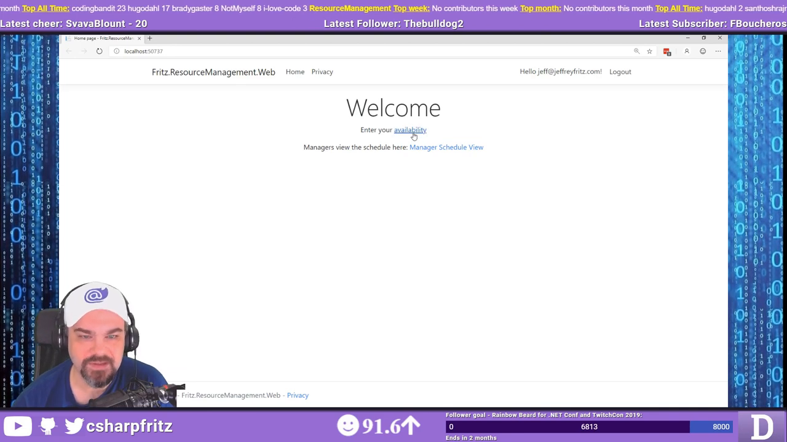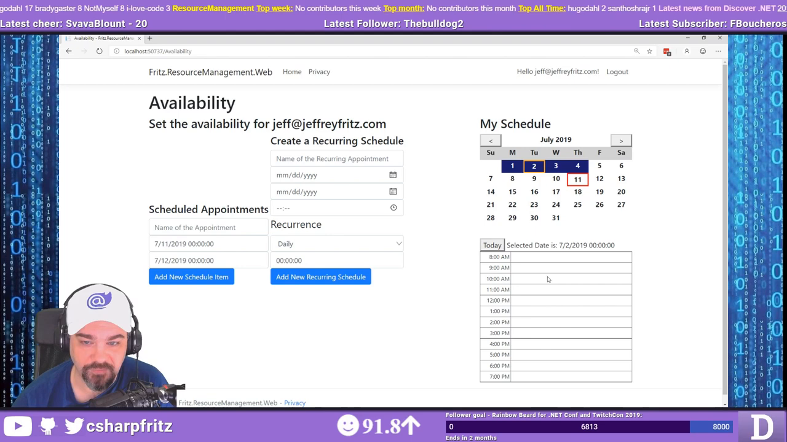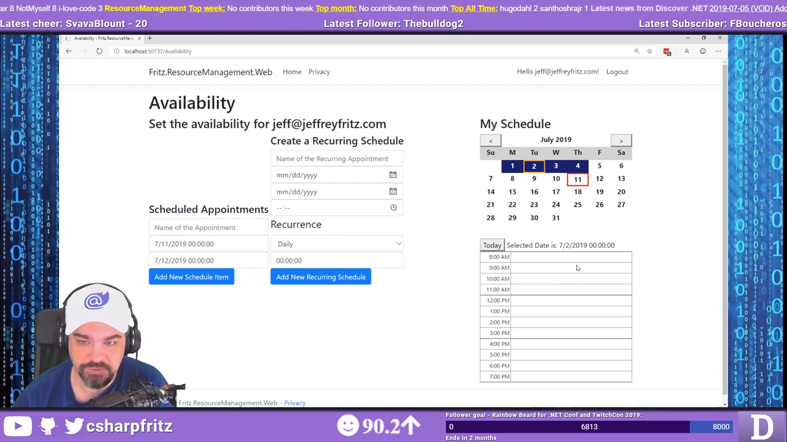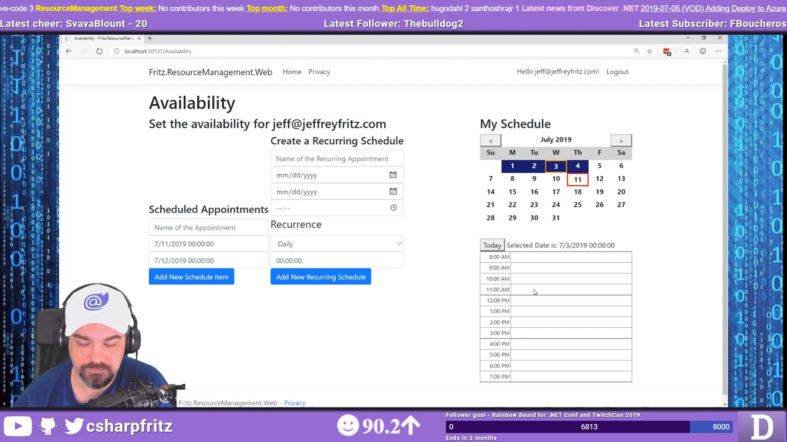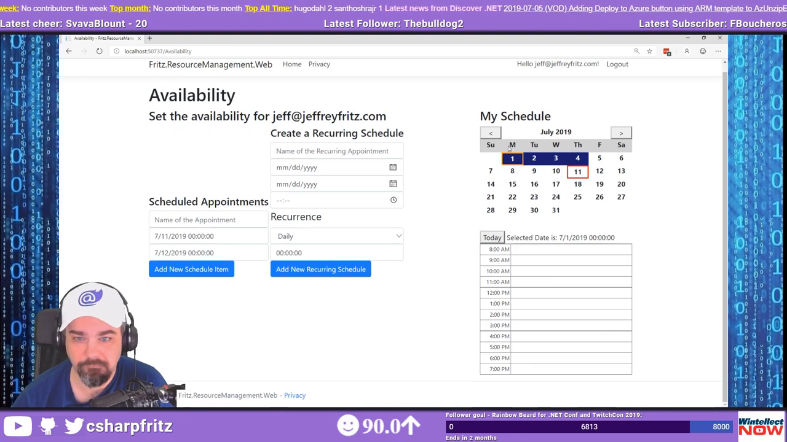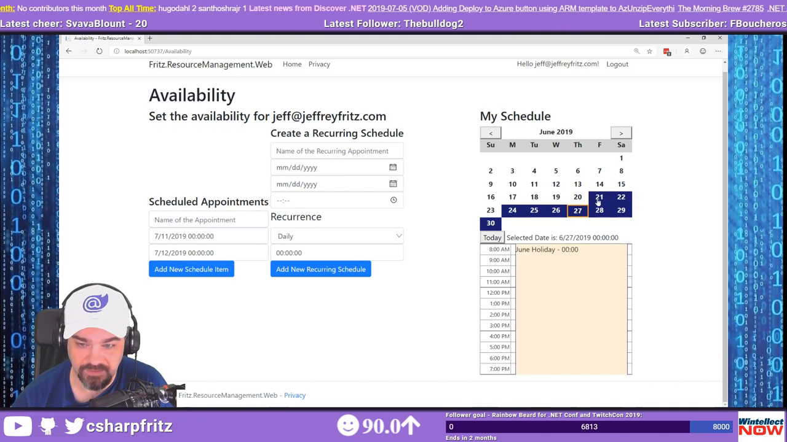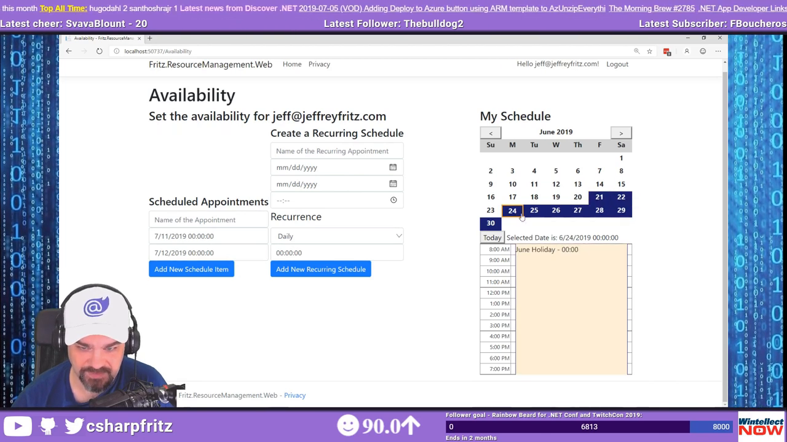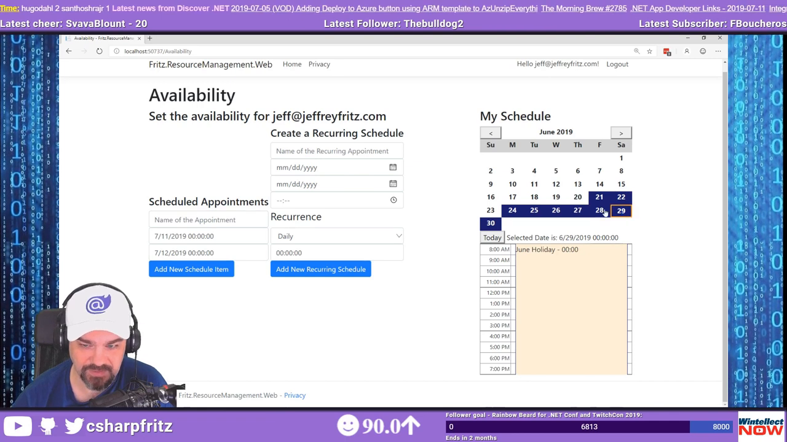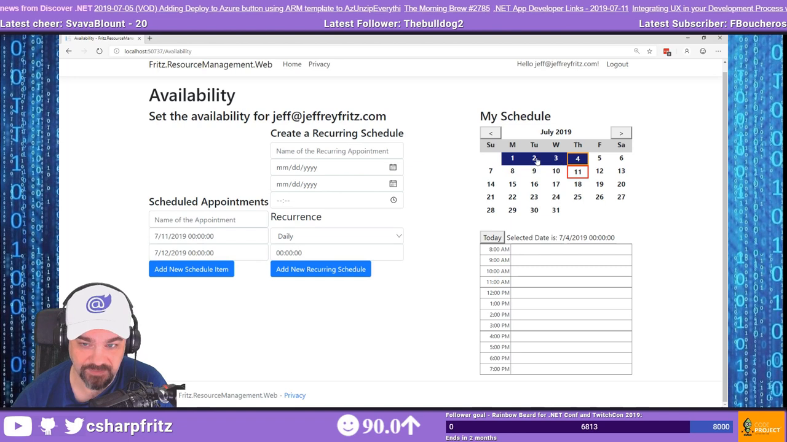Yeah. So we've already got this availability view where for a given date, it should show us the schedule down here. Maybe I broke it. Ah, there we go. There's the holiday. It's not showing me these other dates. We may have an issue there we need to address. Maybe I did break it in some of the refactoring work that we did.